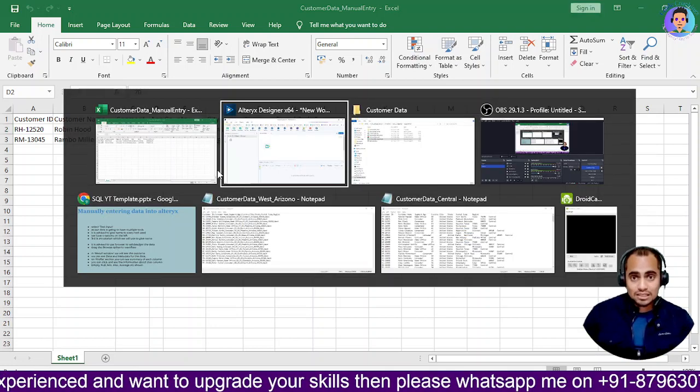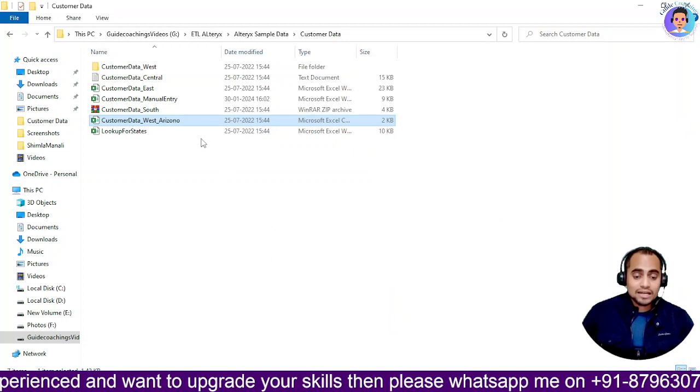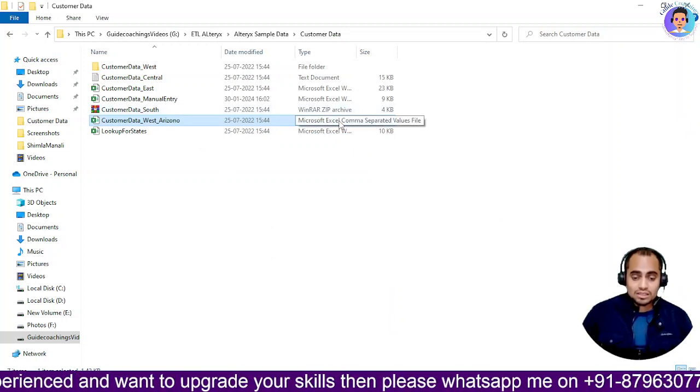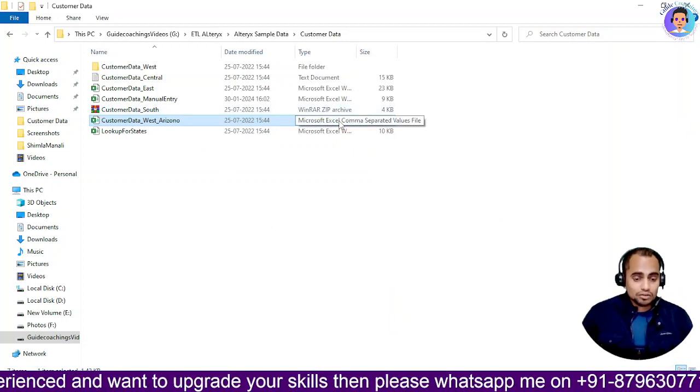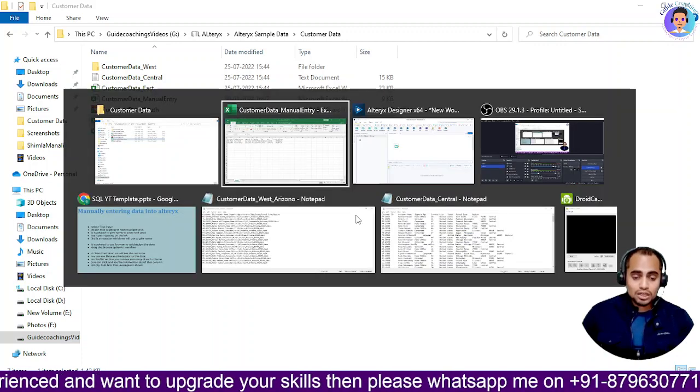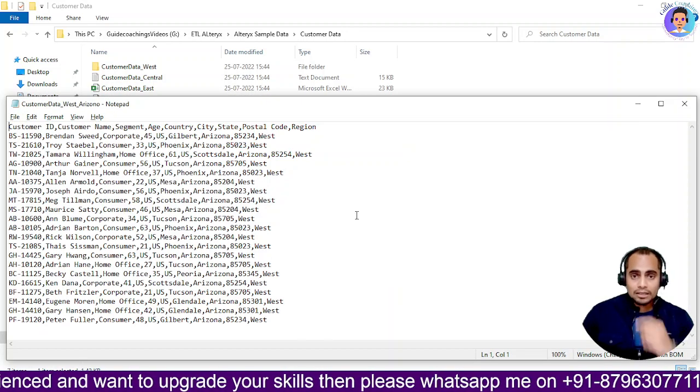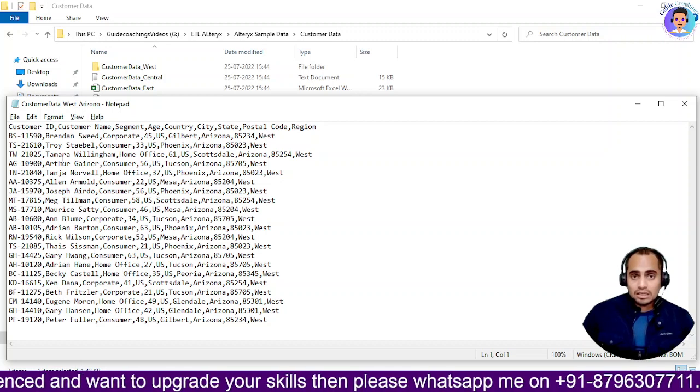Now what is a CSV file? A CSV file is a comma separated file. CSV, comma separated values, we call them comma separated values. How they look, I'll show you in just a minute. So this is how your comma separated file will look.